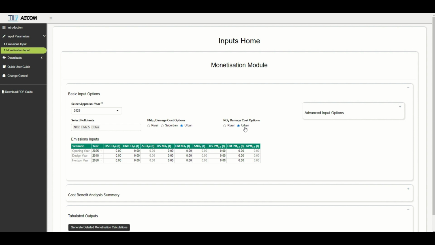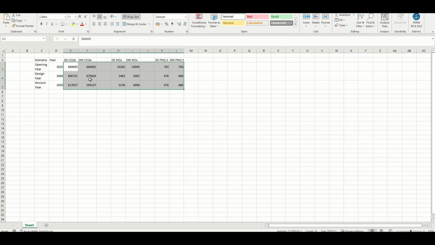The next item to fill in is the emissions input table. This can be done using emissions data which have been obtained using the REM tool or emissions data which have been obtained from another source. Simply enter tons of pollutants for the opening year, design year and, if required, horizon year. This can be done by typing them in or, if data have been saved in a spreadsheet, they can be pasted into the table multiple cells at a time.